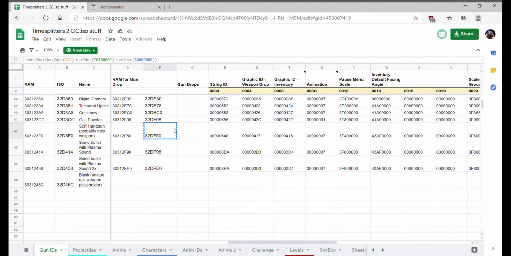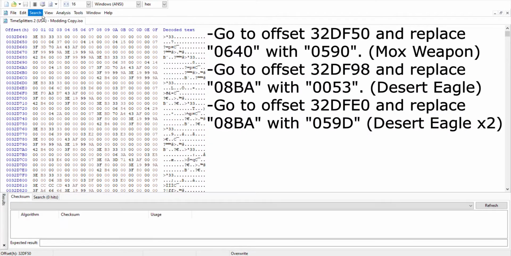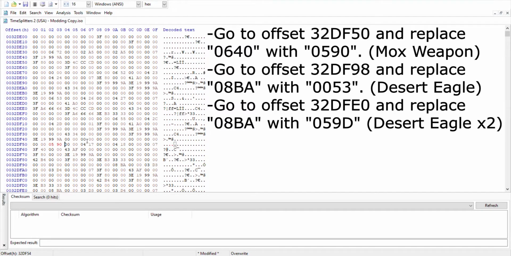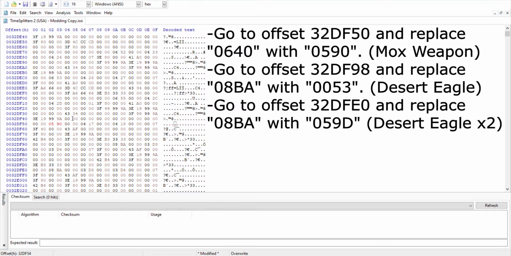First we're going to go to 32DF50. That is where we're going to change the Mox Weapon's name. We're going to make that 0590, which was the gun sounds cheat. Next, we're going to go to 32DF98. That's the single Desert Eagle's name. We're going to make this 0053, which was the barrel robot's name. Now it's its own thing.